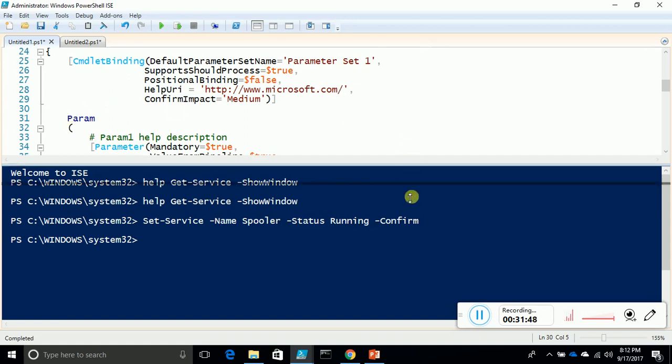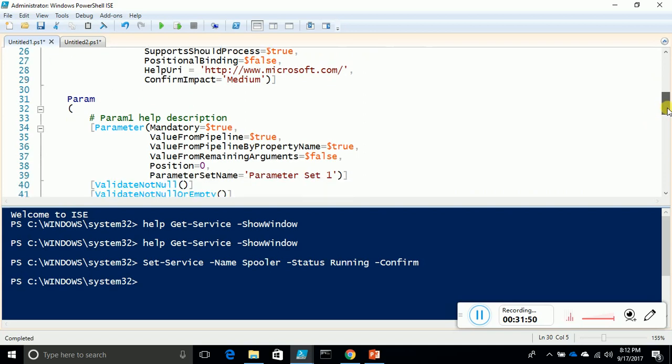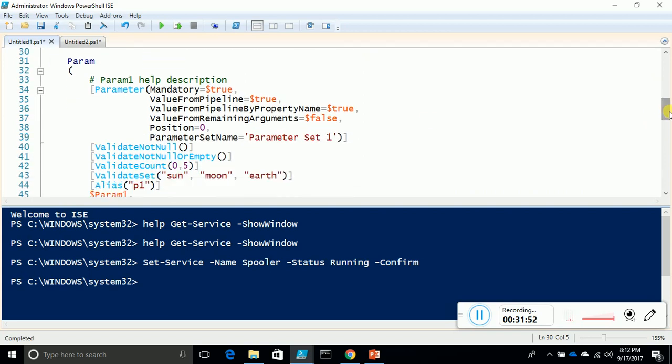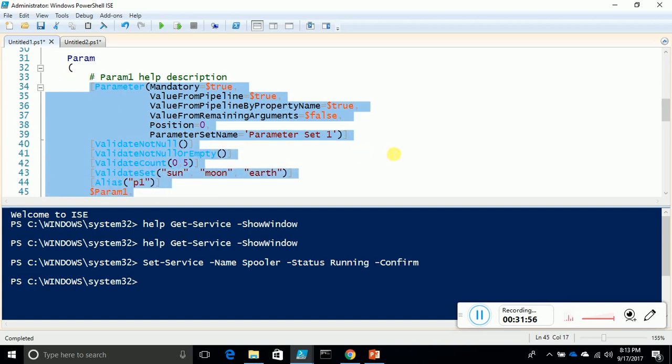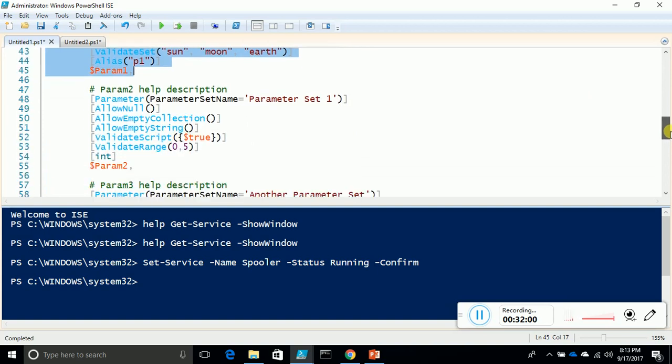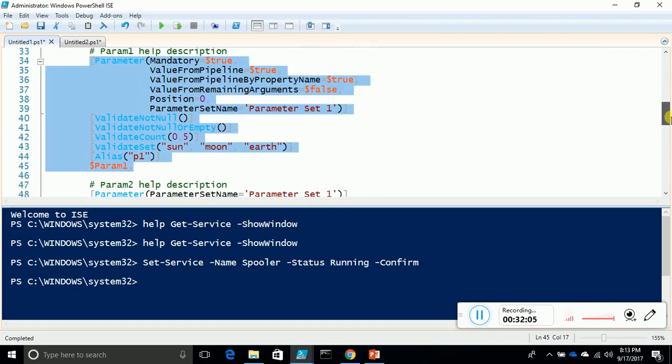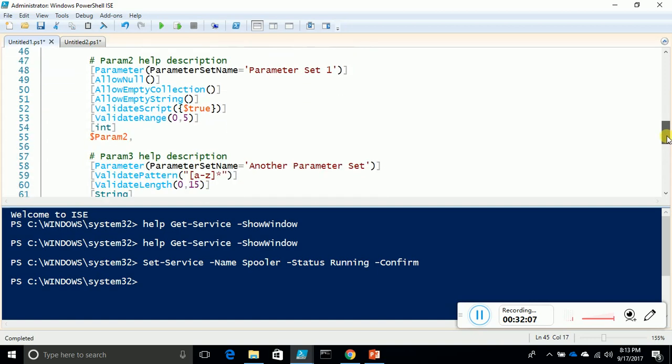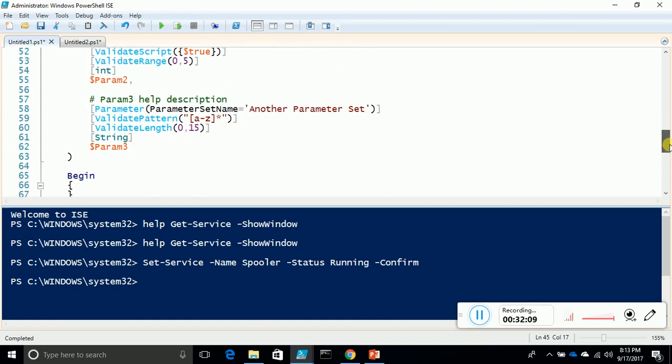And then we have the param keyword. The param keyword also has some values, or I would say properties, that you can set. In the same way, if we discuss the first one, then it will be very easy to relate it with the second one and third one.